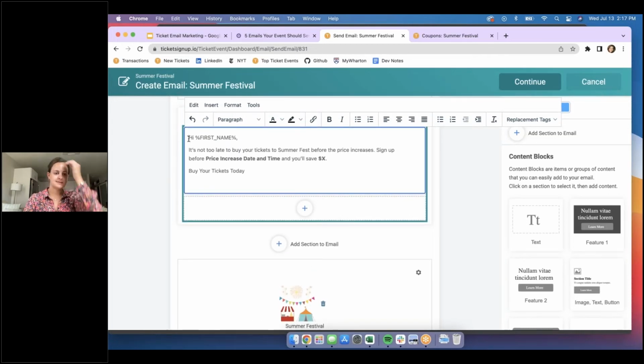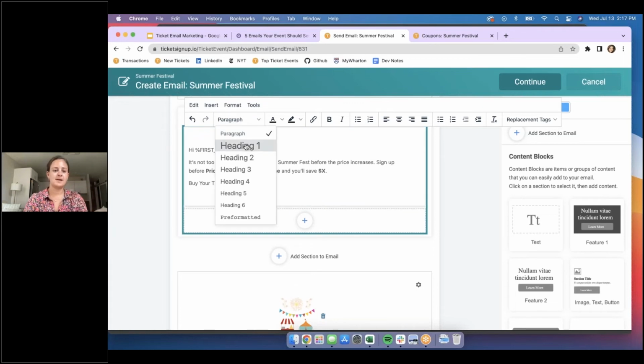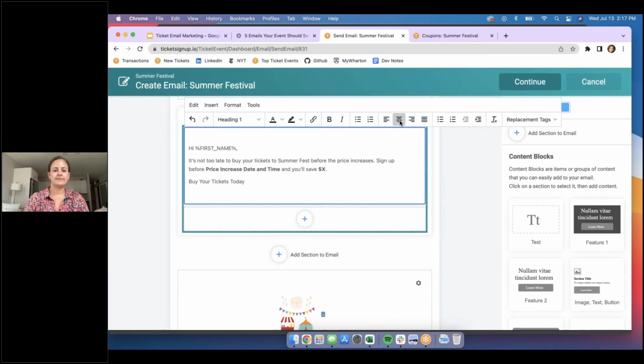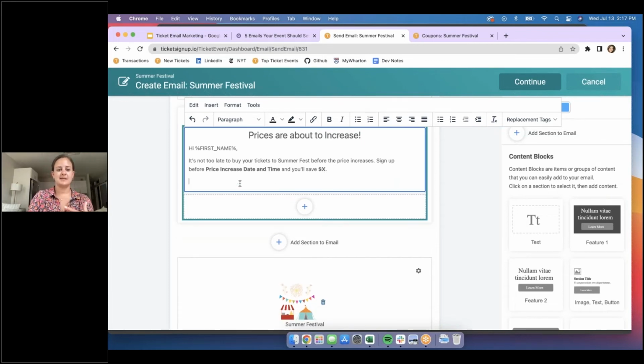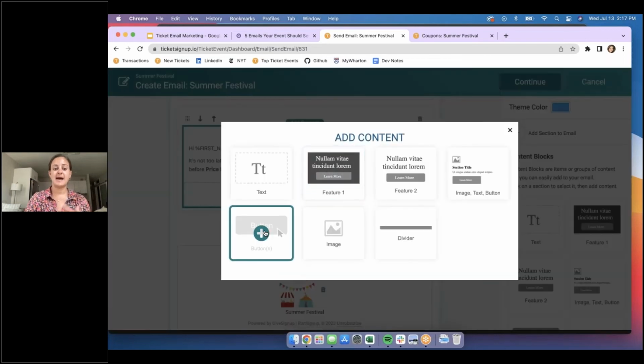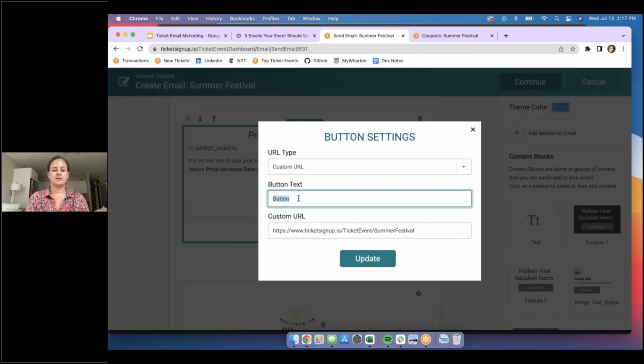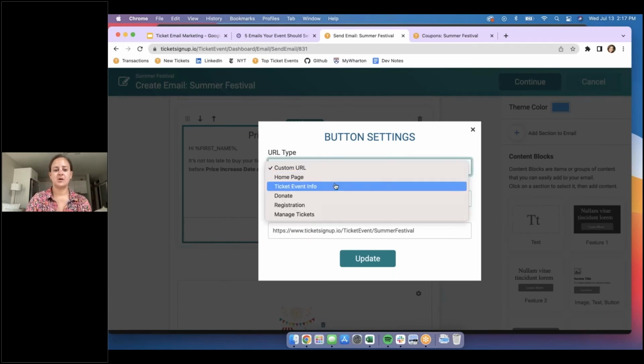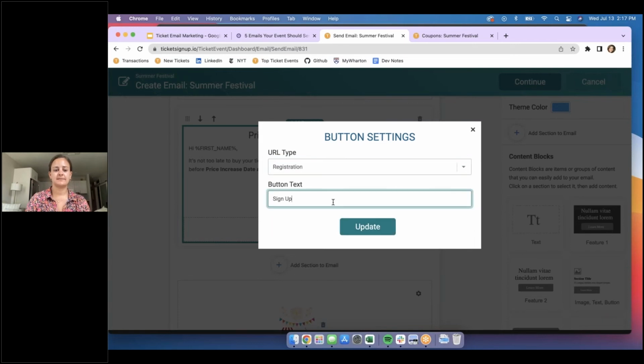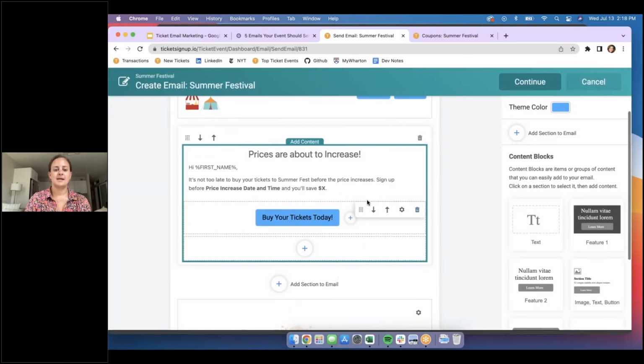And there we go. So we have prices about to go up, and I'm going to add a quick header here, about to increase, so you can create a sense of urgency. And then instead of having buy your tickets today as a separate line here, I'm actually going to just add a call to action button, and we're going to call this buy your tickets today. And this is going to go right to the registration path. There we go. And there we have it.